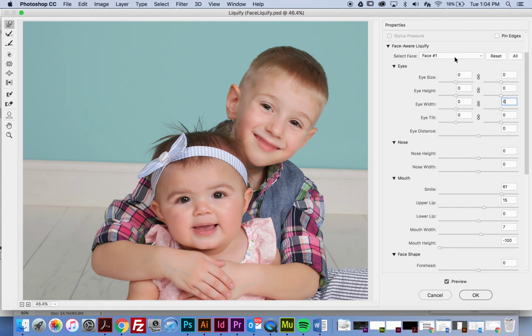Oh, she's so cute. And then I'm going to go to face 2. So I'm going to select face 2. And so this is Max over here. And so I'm going to open up his smile, increase it a little bit more. But I want to make the width of the mouth a little bit closer, because his mouth was kind of open, but not really. His upper lip is a little bit thinner, so maybe I make that a little bit wider.